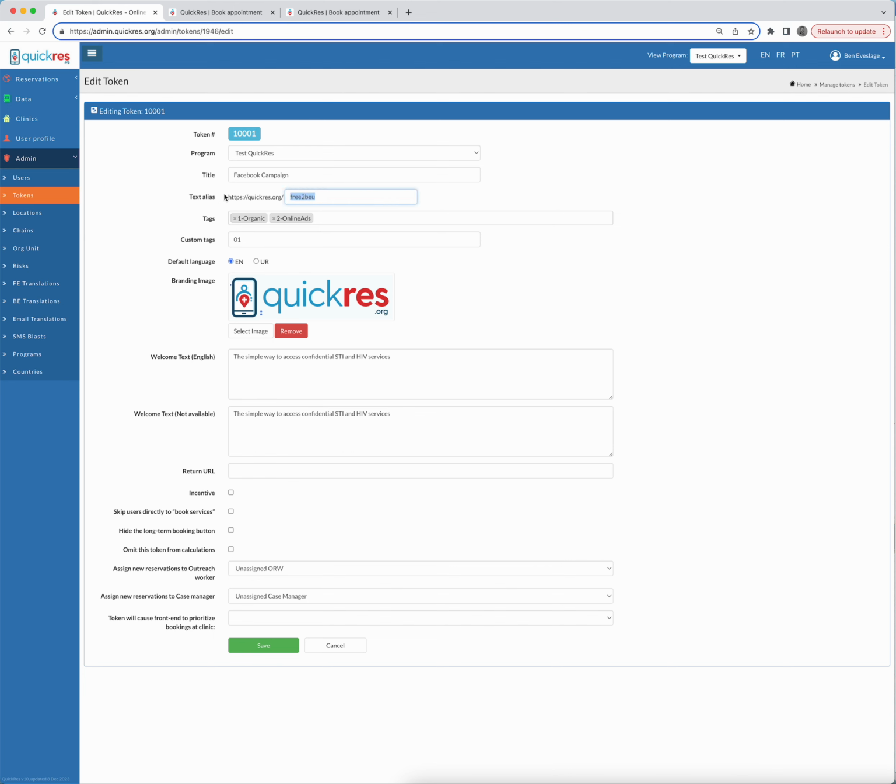This is particularly useful for online outreach workers. They want to have their name as an alias, a very short name. It could also be very useful for offline promotions, when you have printed advertisements and clients can't easily just click a link. They need to remember something. So, quickres.org/World AIDS Day, something like that.